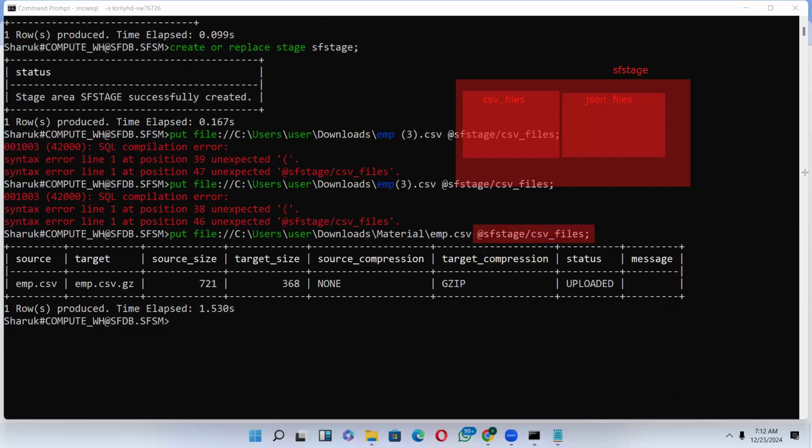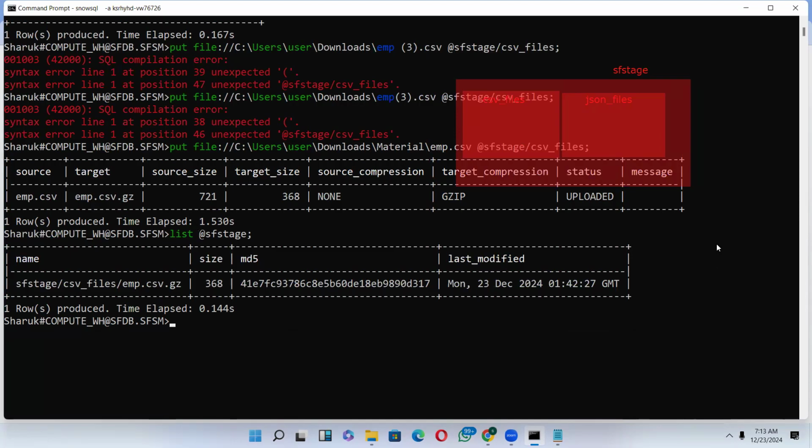Now you check how to check whether the data is available in the stage or not. How can we check? List, right? Yes, list at the rate which stage? SF stage. See guys, clearly it is showing that in SF stage there is a folder called CSV files. Inside that CSV files folder, I have this emp.csv file.